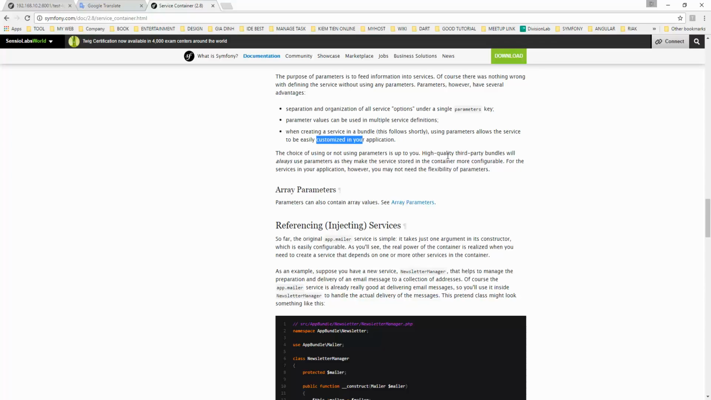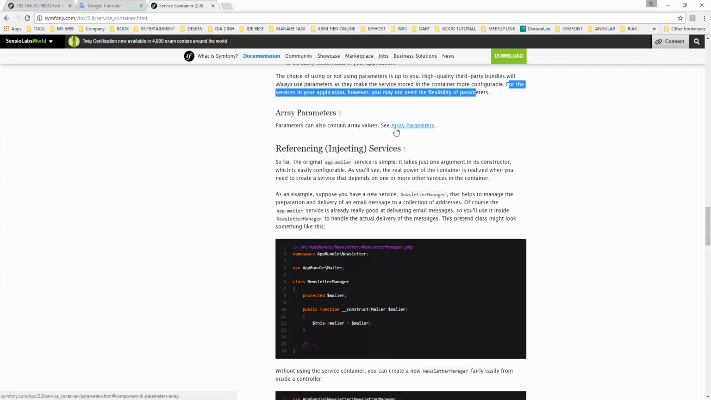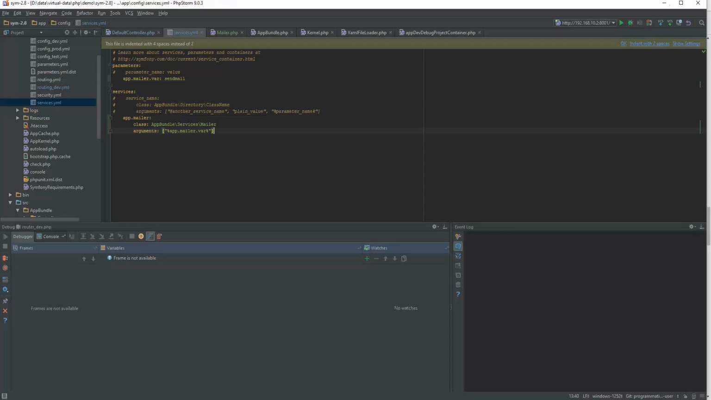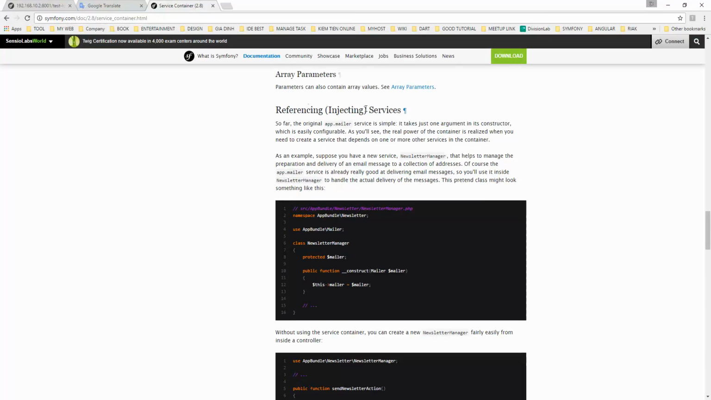High quality third-party bundles will always use parameters to make the service stored in the container more configurable. In your application, however, you may not need the flexibility of parameters. About array parameters, parameters can also contain array values. Okay, for example here. Reference injection service.